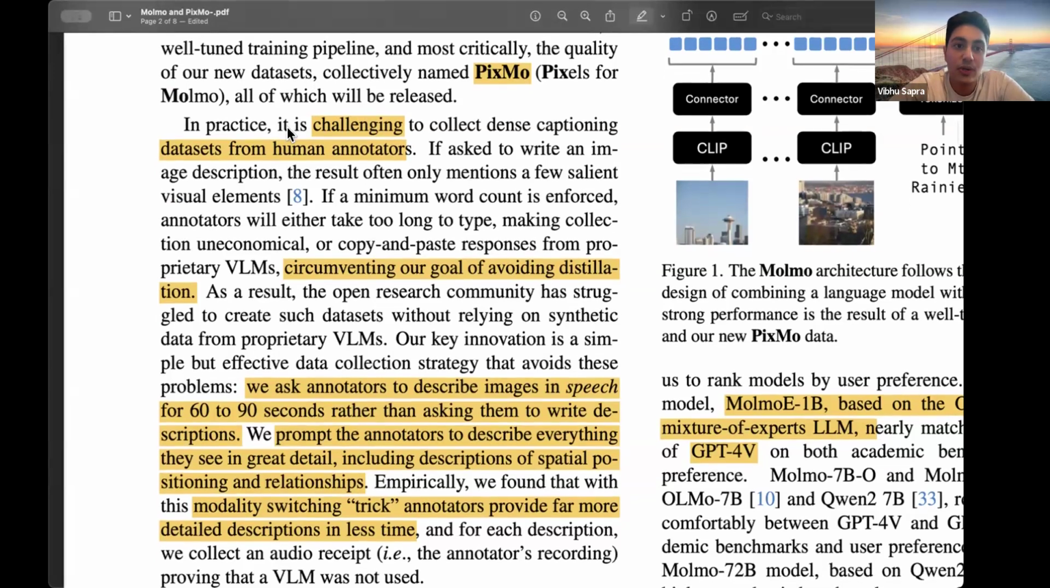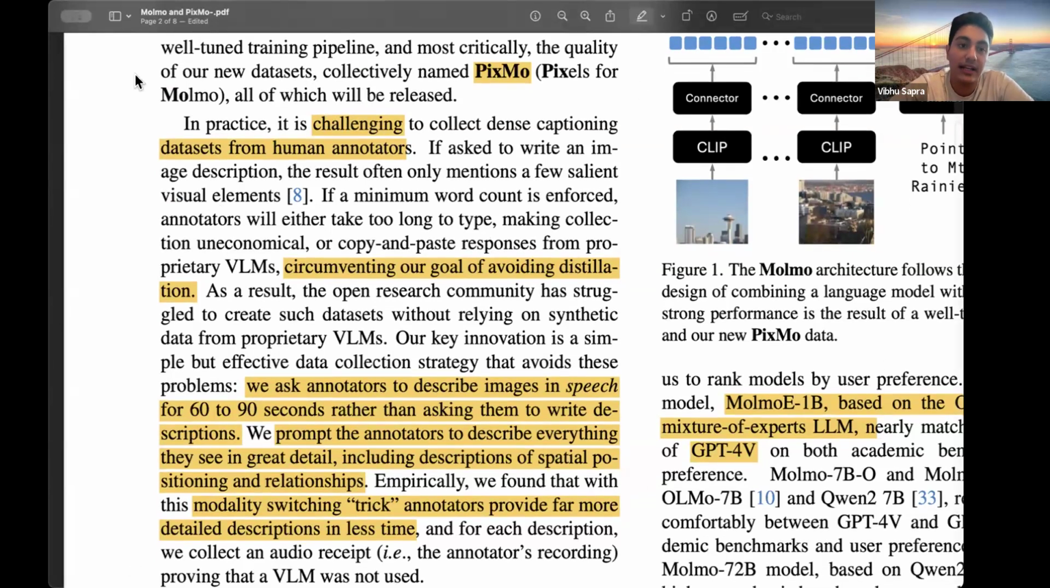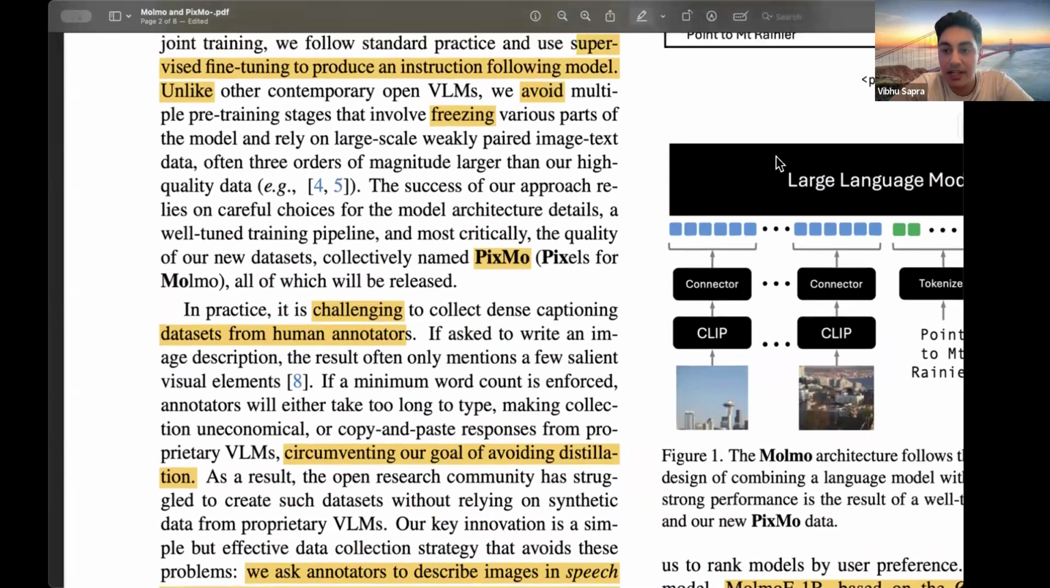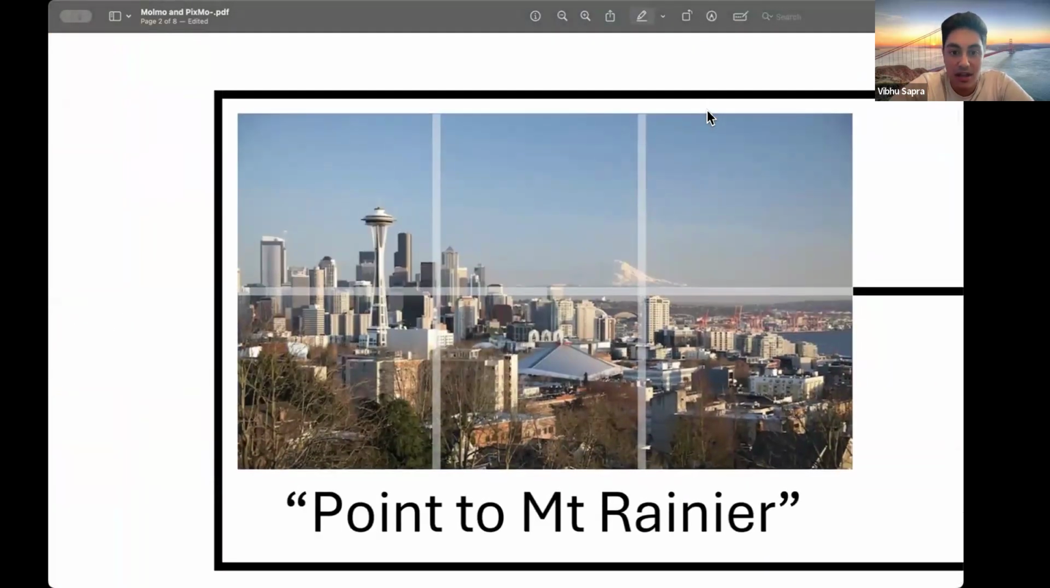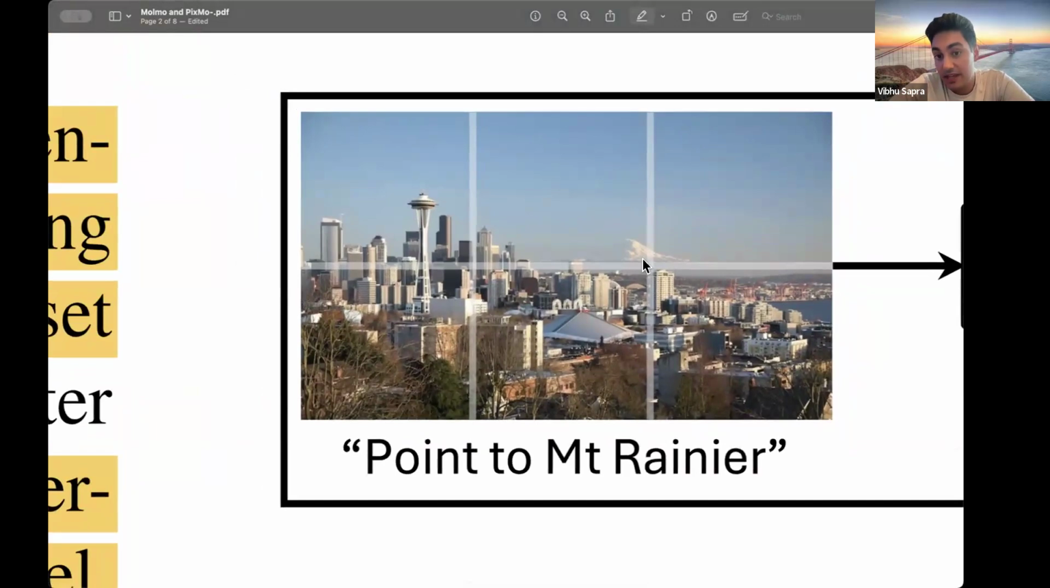So yeah, this is one of the main challenges, right? It's hard to collect captioning data. So, for example, if you're given an image here and you're told to describe it, I would probably just say this is Seattle. I could add in things like, I see the Space Needle, I see Mount Rainier, I see trees.